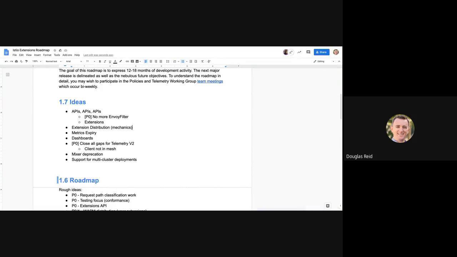How do we feel about monitoring the extensions themselves? Do we have a good understanding of how to do that, or do we need to start working on a design for that sort of thing? I don't recall all the metrics or anything that are exposed in Envoy.